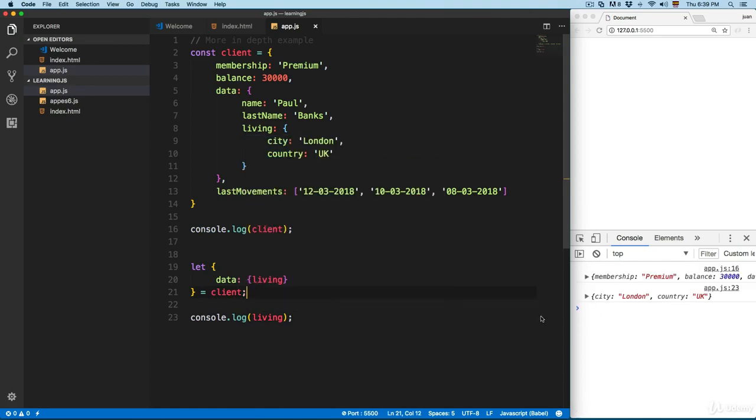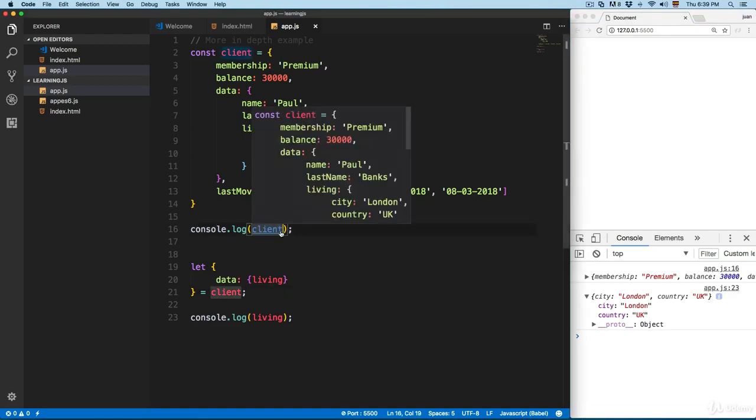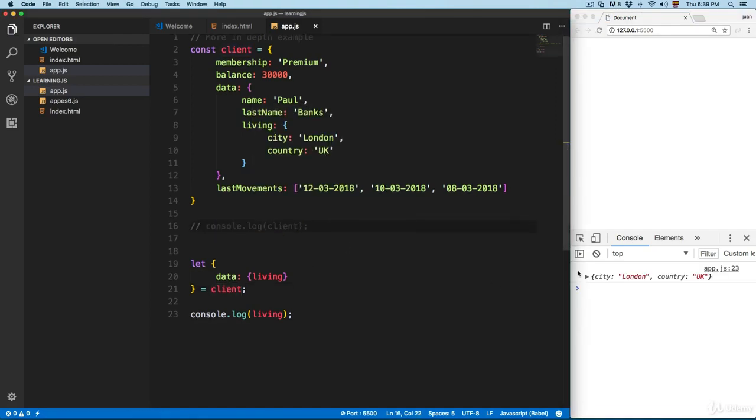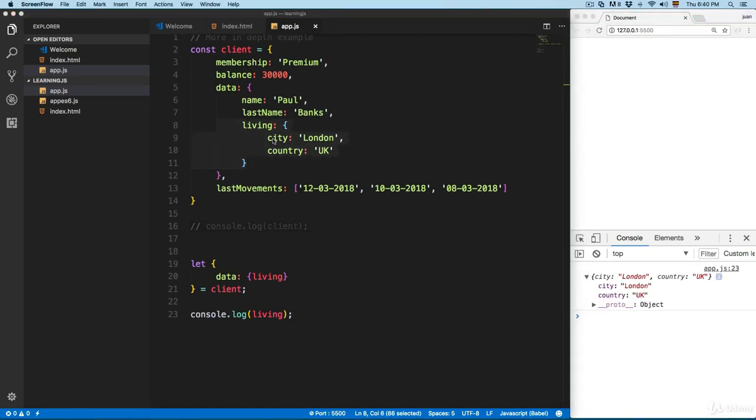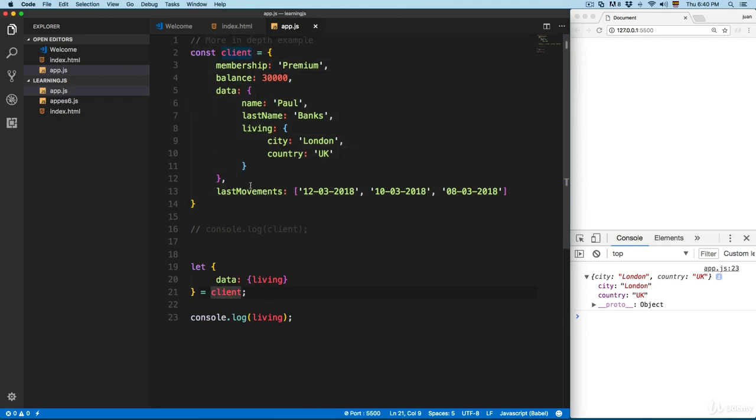So save this, and you can see we have city and we have the country. We can comment this. So you can see we have city and we have country. So we extract this object, which is inside another object and which is inside another object. So you can see how easy we can extract this data. Then you can use the dot to access city and country.